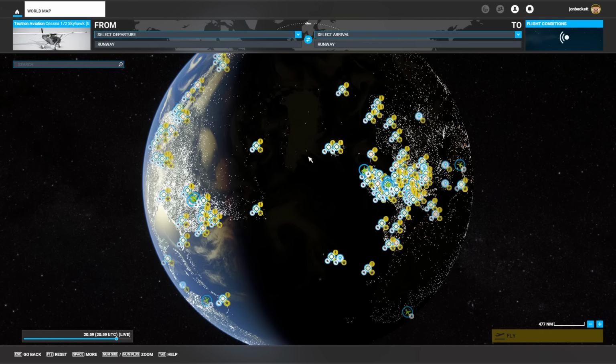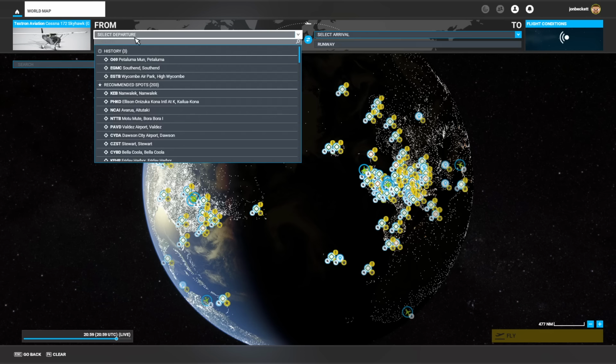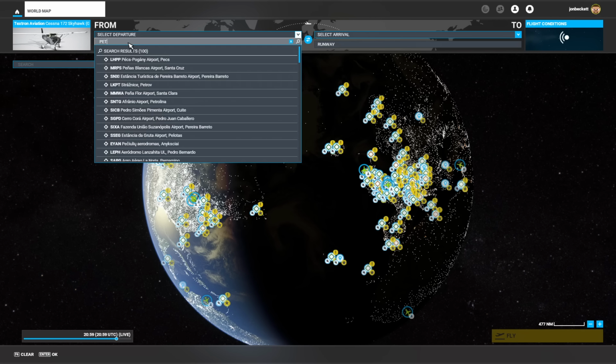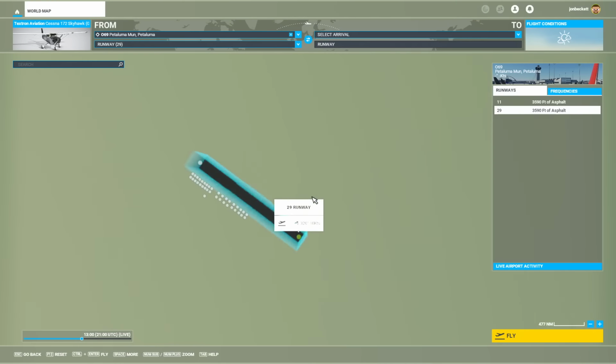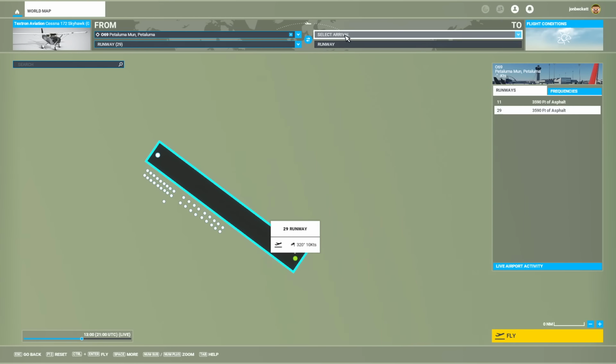How do we put this into the simulator, into the world map screen? So select departure, click in the search box. Now we can either type in Petaluma, which will bring it up, and we can click on it and it zooms the map into it, or we can type the code number in.